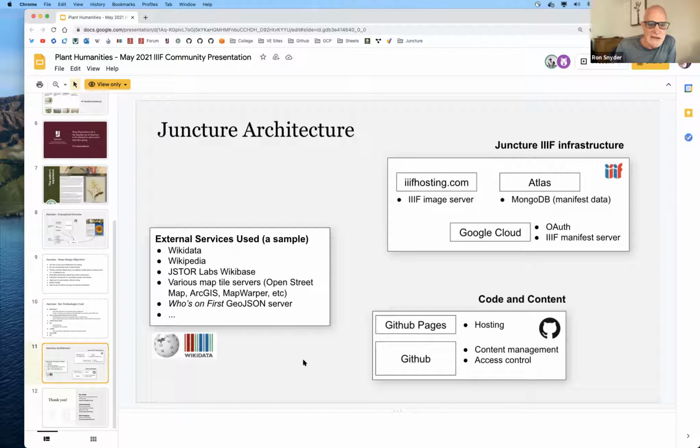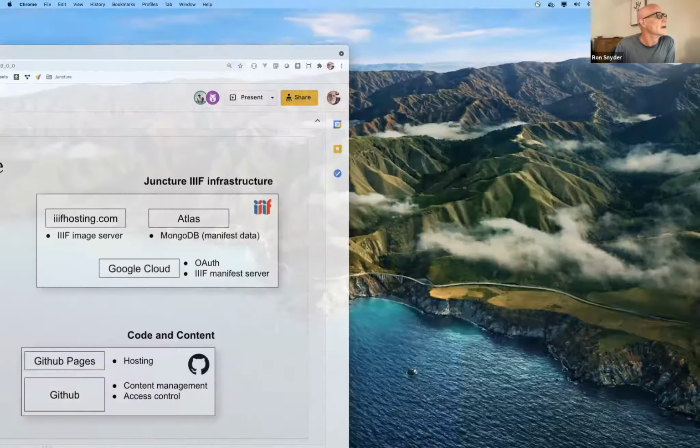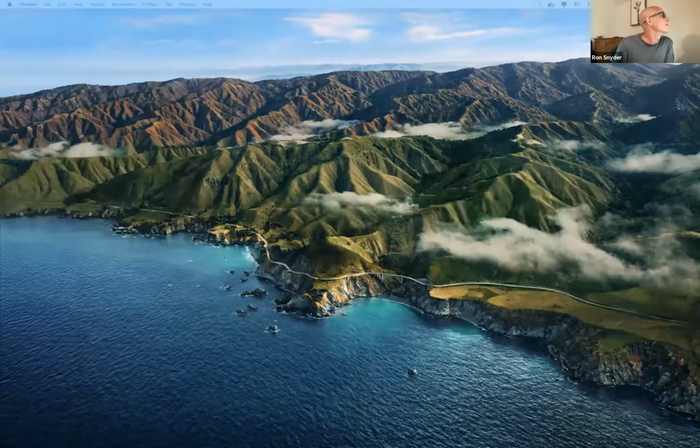Okay, so that was kind of a quick run through of the charts to lay the foundation for what will be hopefully a successful live demo. So I'm going to move that out of the way. And let me see, I've got another window over here somewhere. Here we go.